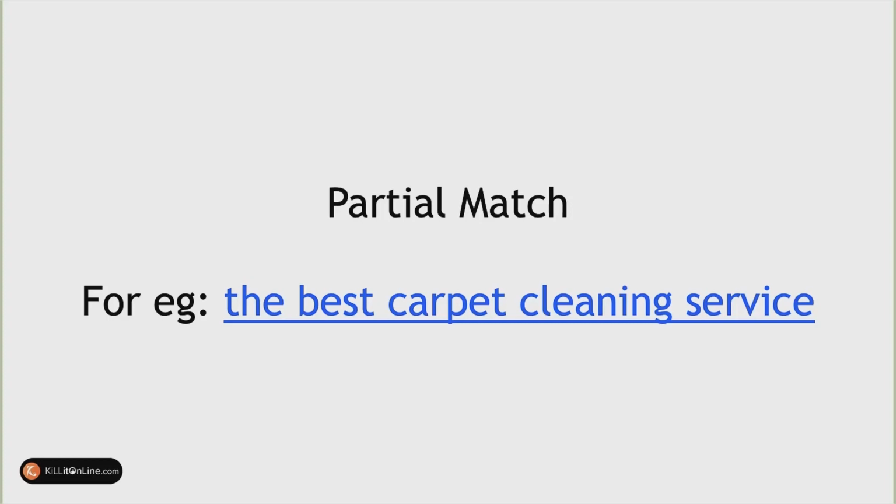However, in this case, you can have a sentence on one page of your website that says, we provide the best carpet cleaning service in Atlanta or your city. But then instead of just using the carpet cleaning phrase as the anchor text, you actually use the phrase, the best carpet cleaning service, and link it to the carpet cleaning page of your website.